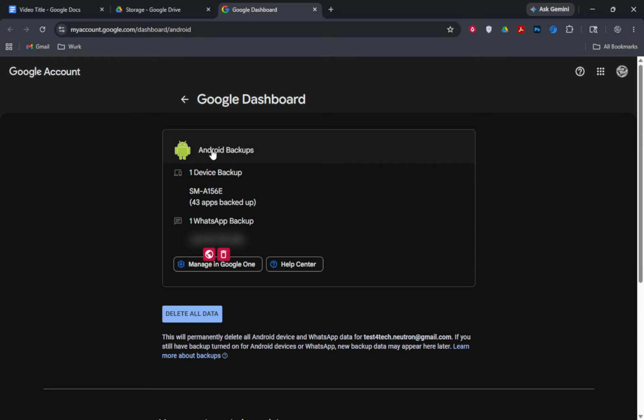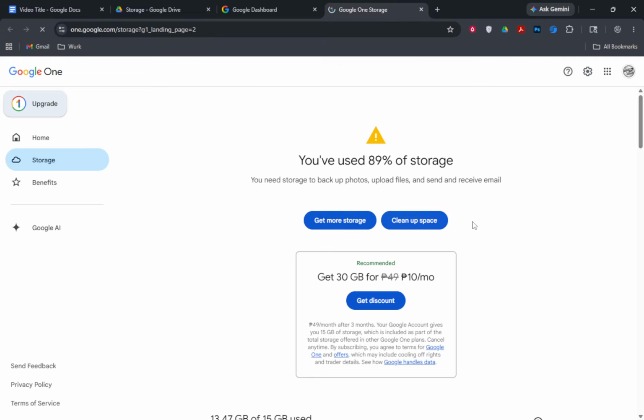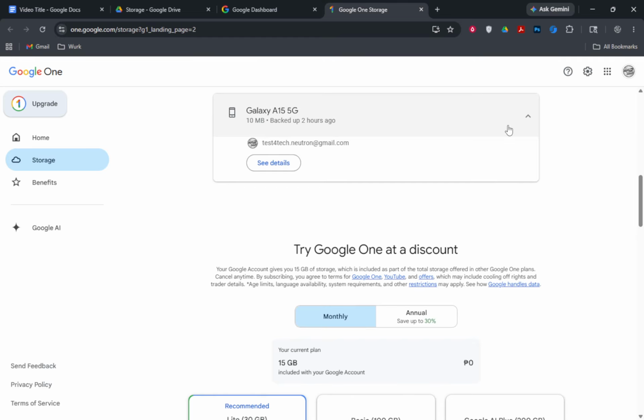Because backups are managed through Google One, you'll see an option to manage in Google One. Click that. In Google One, select the relevant device backup, choose See Details, and then click Manage Storage. You'll now see the apps included in that backup. Scroll until you find the app you're targeting, for example, WhatsApp if you're trying to remove its media backup.